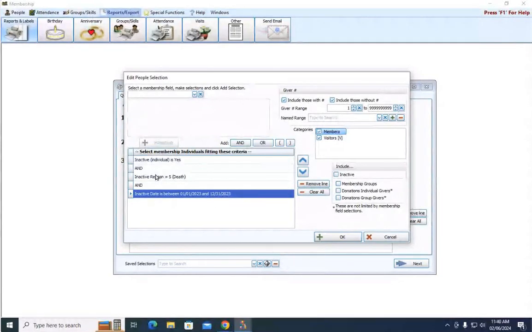Okay, if you did or, then they would only have to meet one of these 3. But because we did ands, they have to meet all of these 3. One more thing you have to do for inactive reports. Over here on the right, you have to check this inactive box. This tells the software that we do in fact want to include inactive people, because by default, inactive people are left off of reports. Okay, they're hidden, but we actually want to see them, so we need to check this box. Up here at the top, you can uncheck visitors if you don't wish to see visitors on this report.